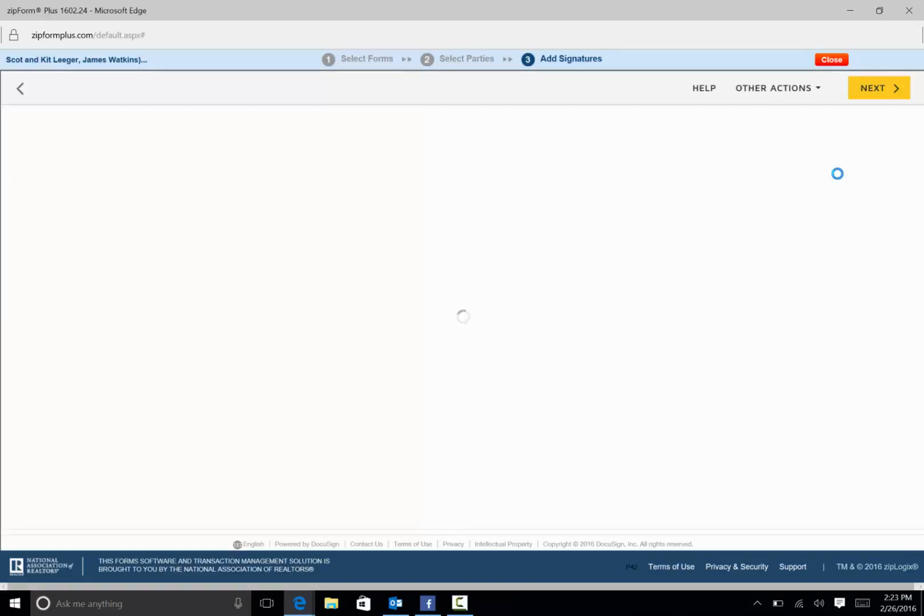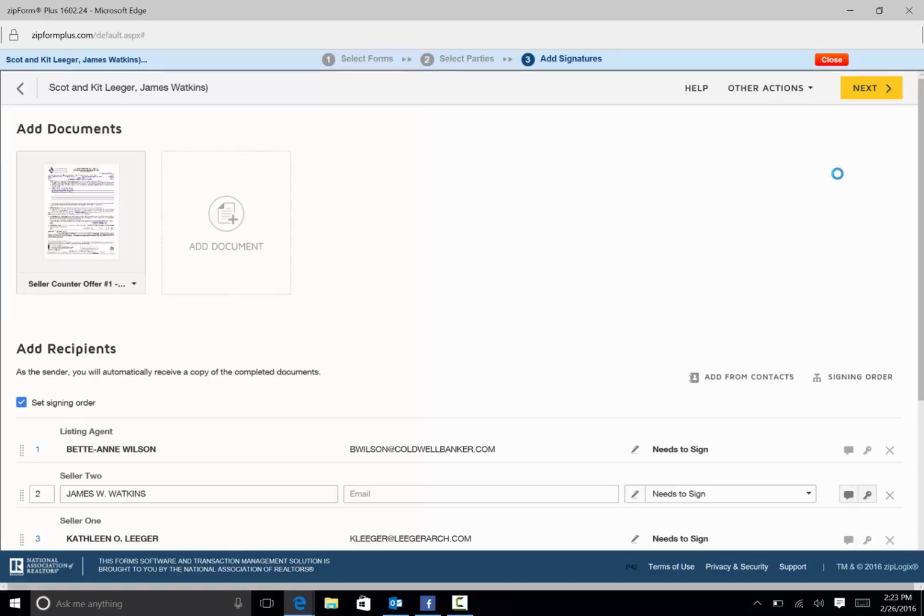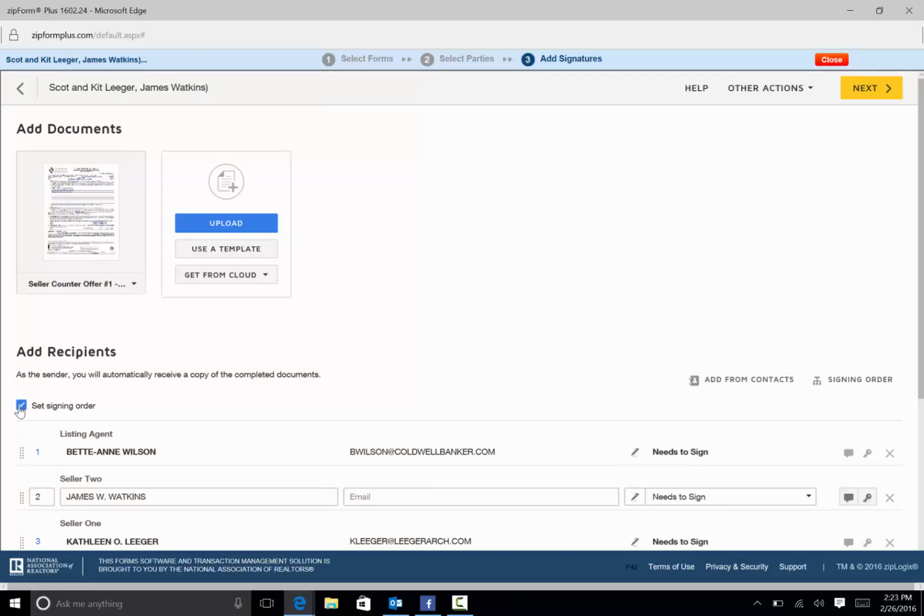It's now going to pull you into Docusign. So we're now out of zip forms and we're in Docusign. So as best practices, usually the first thing I do is click off of the set signing order so that everybody's going to get it at the same time. So now what we have in here is the counter offer, but we also have to add the RPA because they have to sign the whole offer.